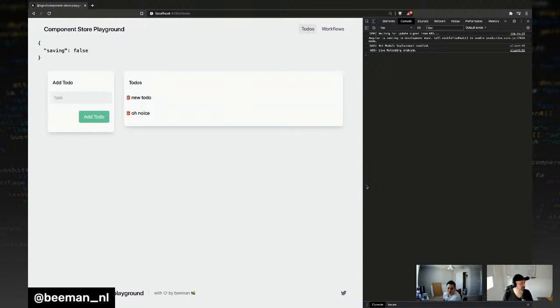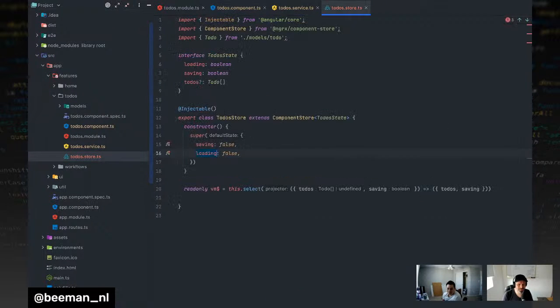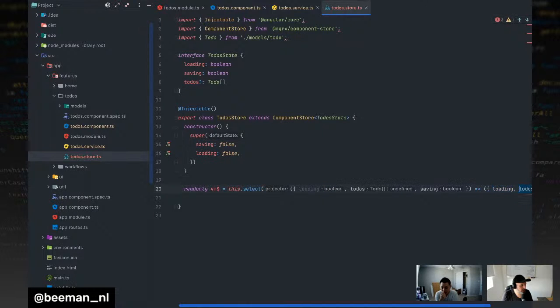Now, why doesn't it say loading? This is something I've run into several times, probably you as well, Chau. It's because we didn't define it in the view model. Yep. If you define something in your store, and it doesn't get printed, make sure you check your vm$ to make sure it's there.